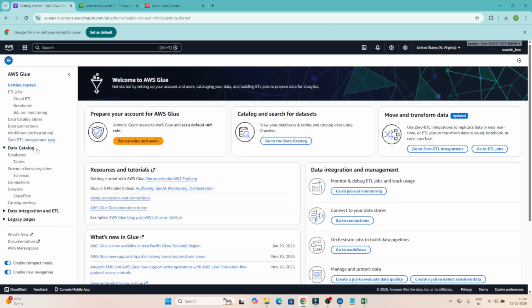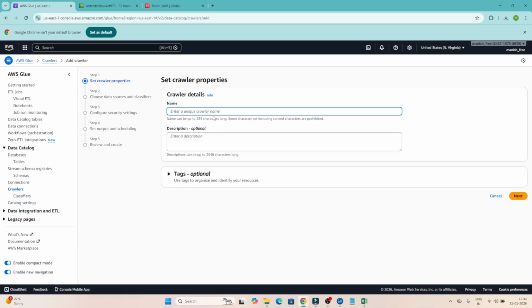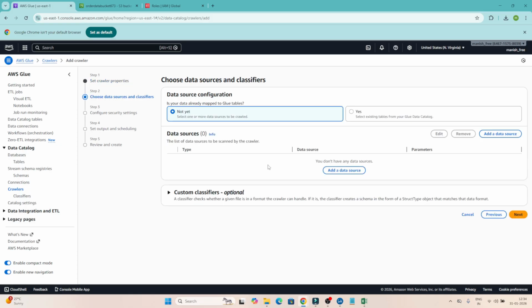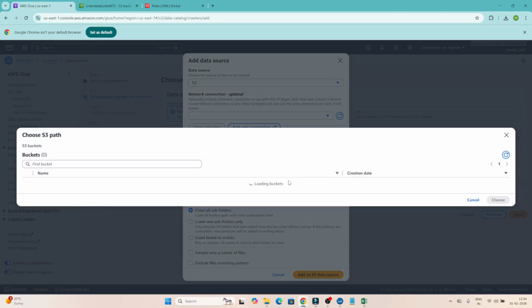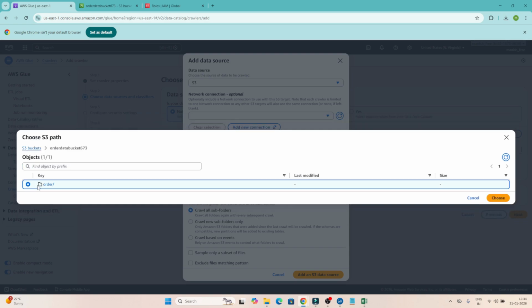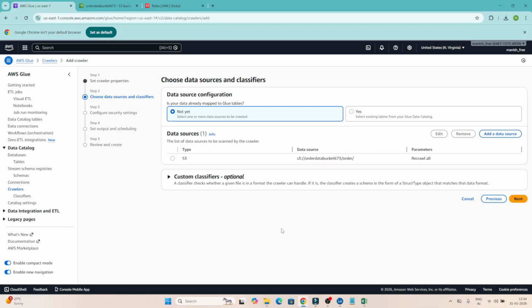I'll go to the crawler and create one crawler. Let's give it a name, I am giving order new as the crawler name. Click on next. For the data source, add a data source, S3, and we have to pass the particular path. My data is available in this particular bucket, so I will select this order. After that, crawl all subfolders, and add the S3 data source.